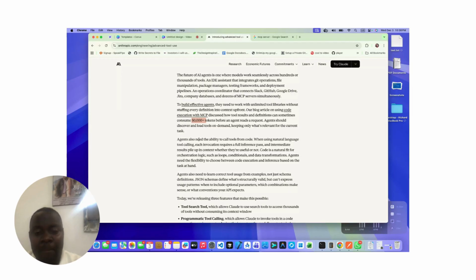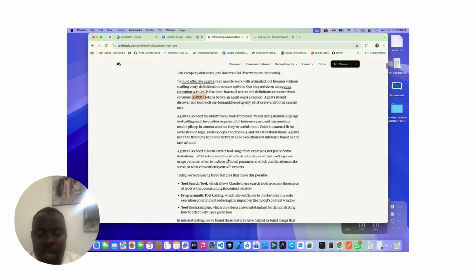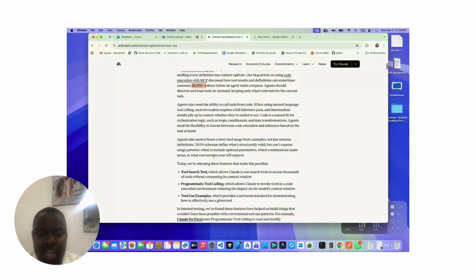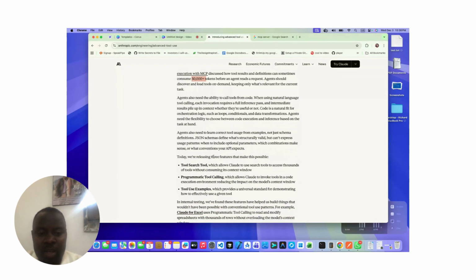Agents also need the ability to call tools from code. I think we have seen this. And agents also need to learn correct tool usage from examples, not just schema definitions. For example, a JSON schema defines what is structurally valid but can't express usage patterns: when to include optional parameters, which combinations make sense, or what conventions your API might expect. So these are the challenges.